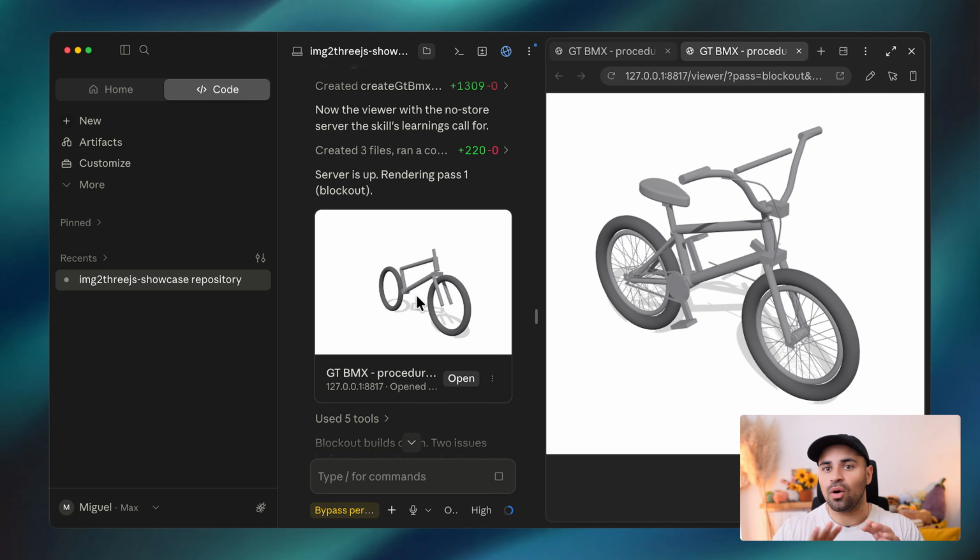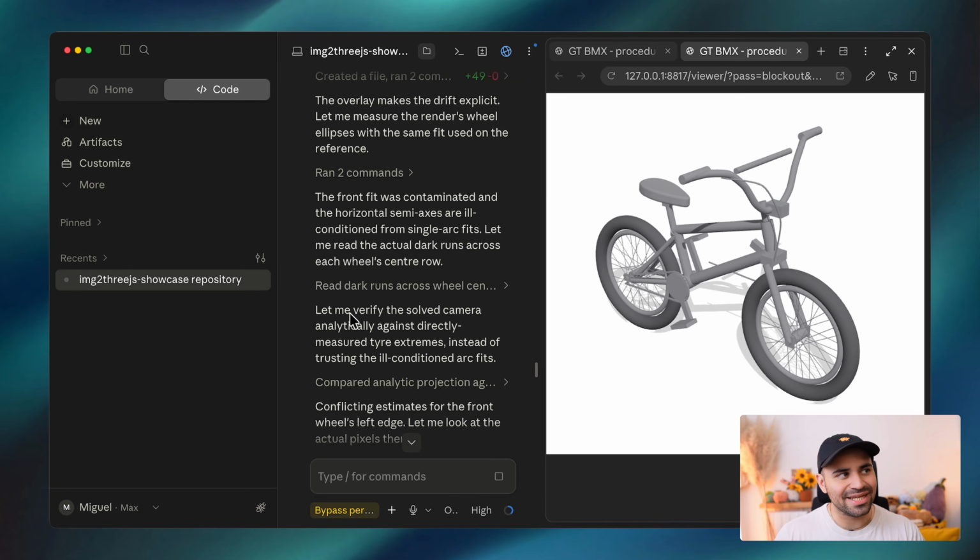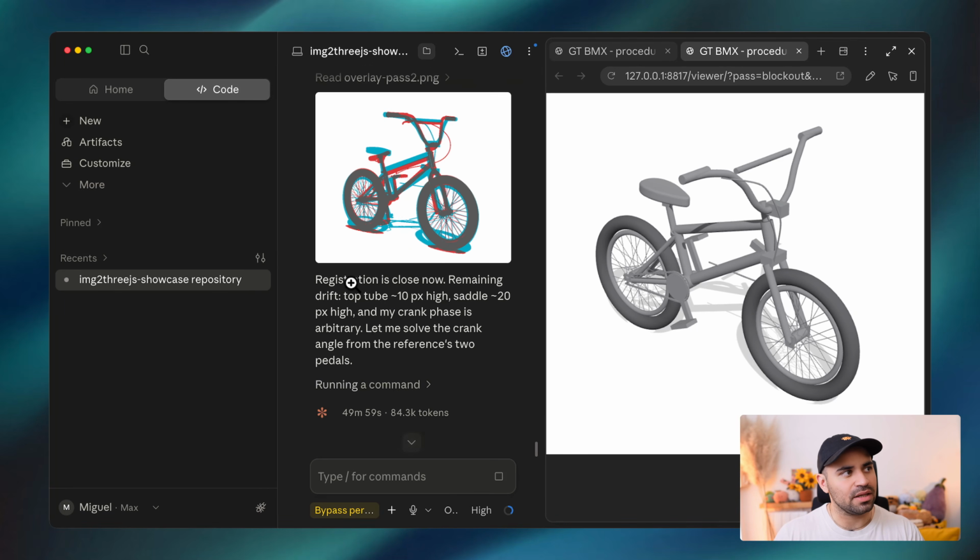It's working with only geometries. It's not using anything else other than tubes, circles, ellipses, things like that. Now, it did take a lot more time than I initially expected. So we're nearly at the 50-minute mark, but right now we are using Opus 5 on high settings. So this might also be part of the reason why it's taking so long.